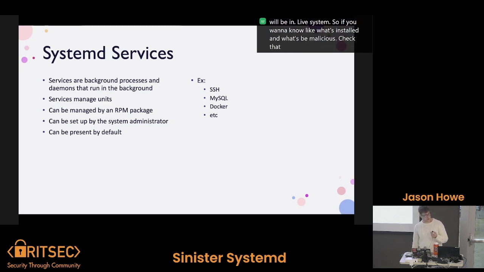Some examples of systemd services: you have SSH, MySQL, Docker. Pretty much anything that you can set up as a scored service in competition is generally provided by some sort of systemd service on Linux.